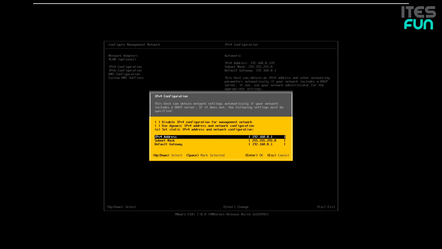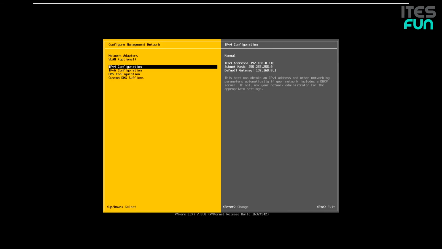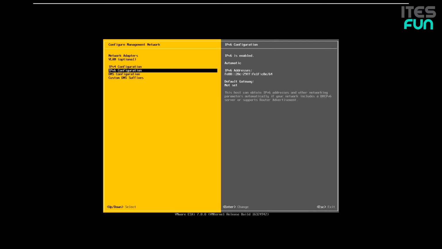Or like we can say 110. Okay. The subnet mask will remain same and the default gateway also. The default gateway is nothing but just the IP address of your main router. If you're working in the home and set up a lab on the home itself, then you can use that IP address. And we have to press enter for OK.